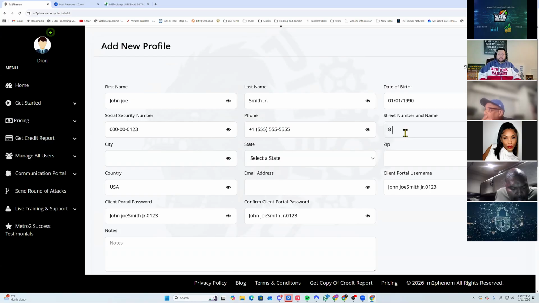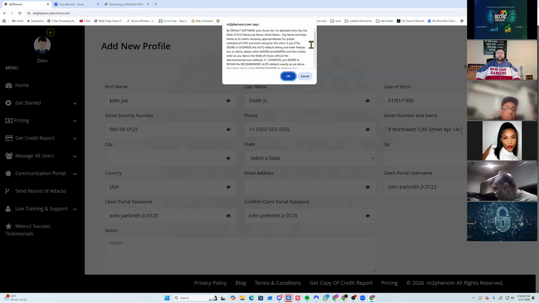This is 8 Northwest 12th Street. Oops. 12th Street. APT 14C. 14C. Now, here's the key of everything that I want to explain to you guys.